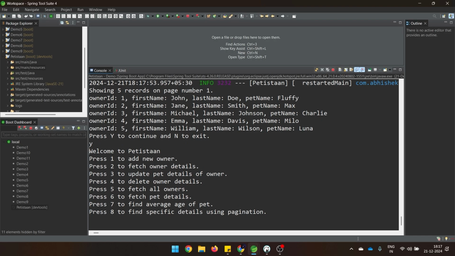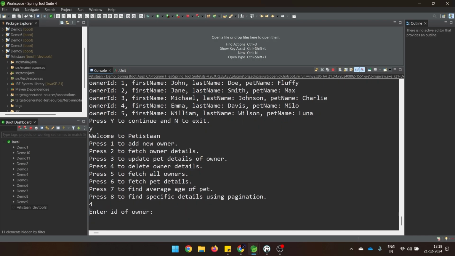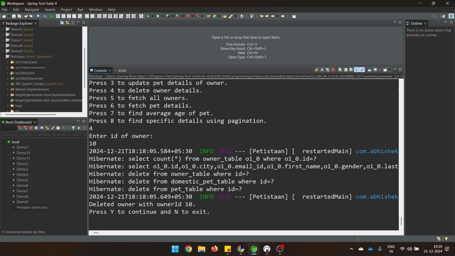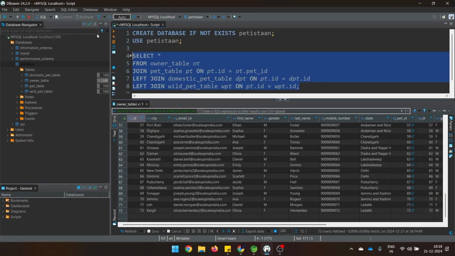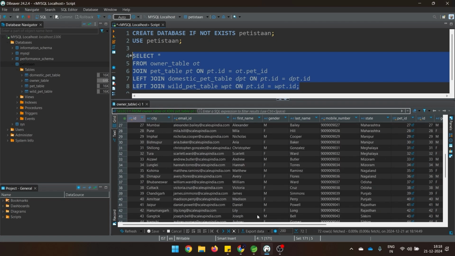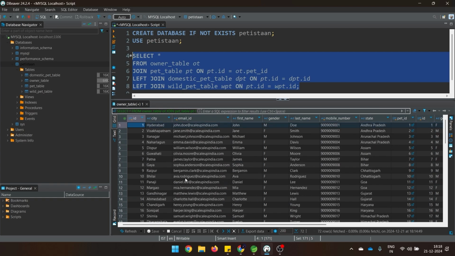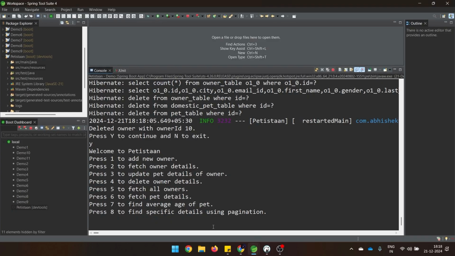So 8 is done, 7 is done, 6 is done, 5 is done, fourth is left. Let's go for fourth. Let's say 10 this time, and it says the 10th pet has been deleted. I won't show it here; I will directly show it in the database. Otherwise it will give an error and the code will stop, but one option is still left. Currently we have 72 rows, and the 10th pet is available. If I refresh it, the 10th pet is gone, and now only 71 rows are left. So that is also done.